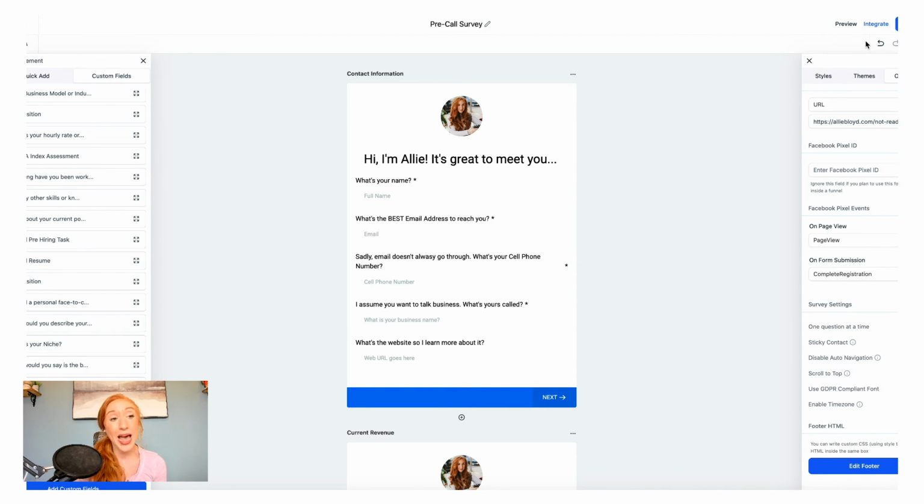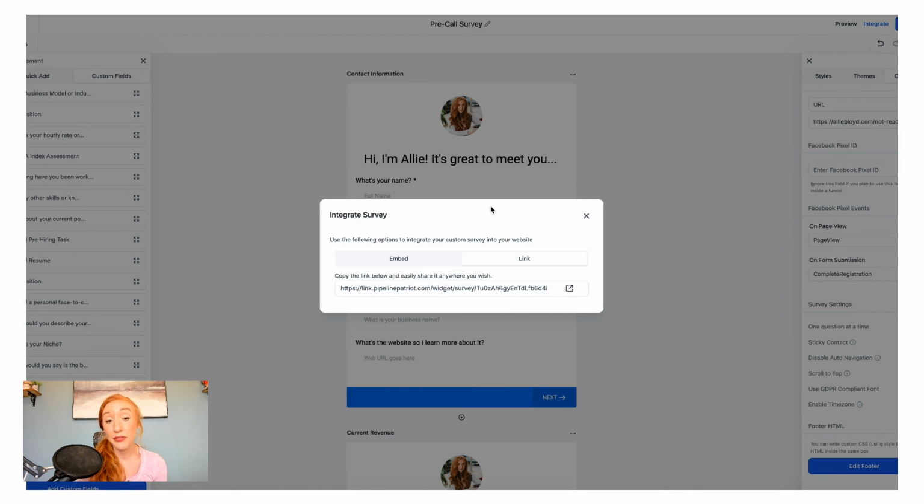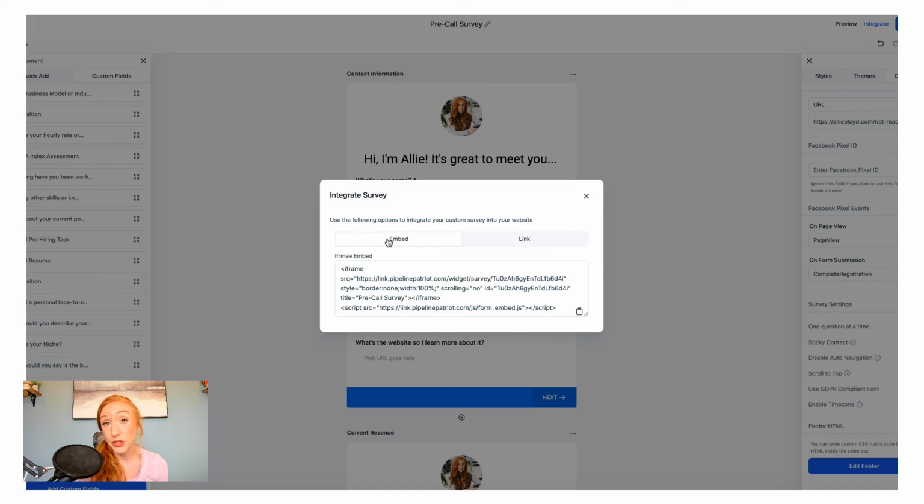So now, how do I get this form or survey somewhere? We're going to click on this integrate button, and we have two different options. The first one is embed. So you can embed this in any web page. Then we have link. This is the link directly to this survey. So as I mentioned, I embed my forms and surveys and calendars into funnel pages. So I never use this link, but I also don't have to use the embed code.